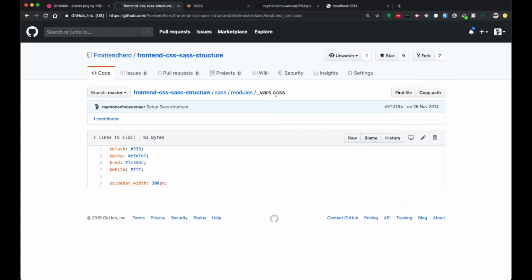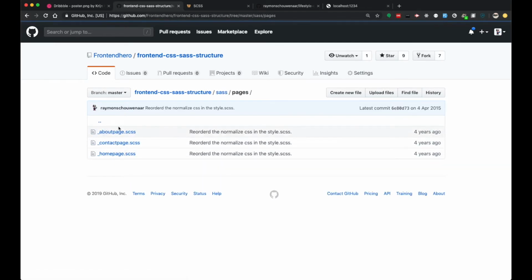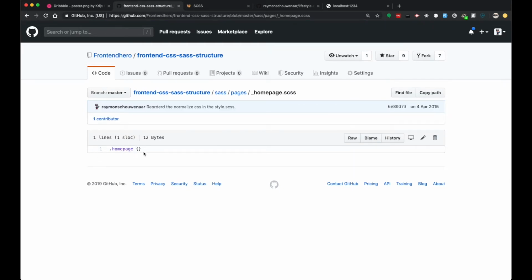And here we have one of the most powerful things, and that's called variables for Sass. And you can create a variable like this, name it black, and give it the black color you want. And we also have gray, red, and white. And you can use those variables everywhere, maybe for a specific page like the home page. We have a home page and can add a text color only on the home page called red. So we can put in that variable name and put in there red.